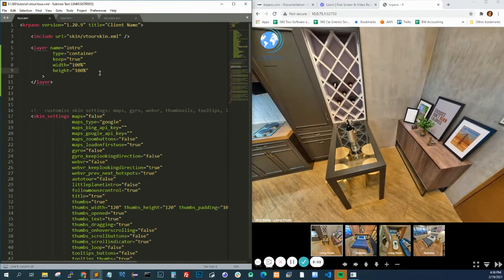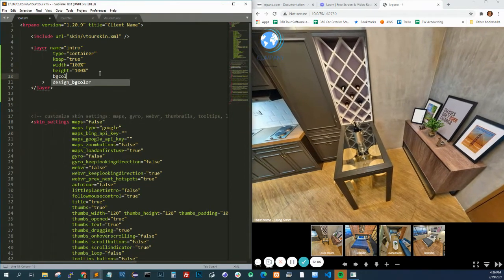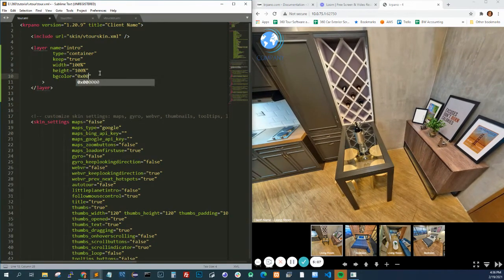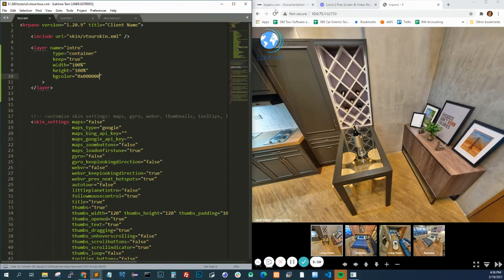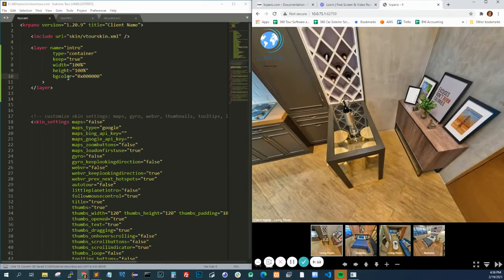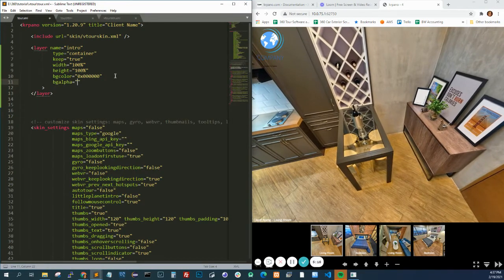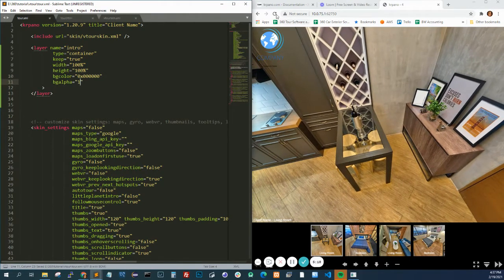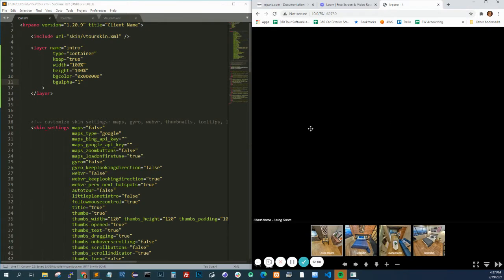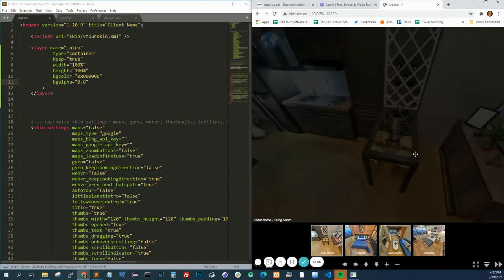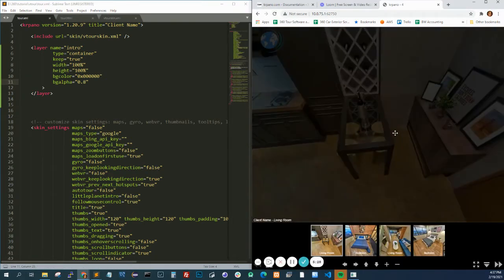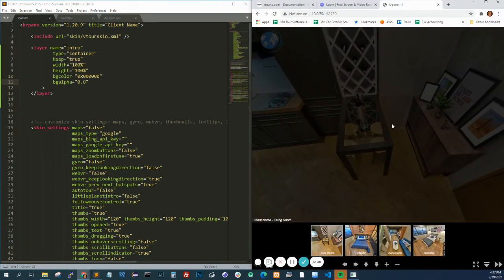We don't see anything. So let's add the background color, black, 1, 2, 3, 4, 5, 6. Still nothing, because we need to add background alpha. Let's say 1. So yeah, this needs to be a little bit lower. So now it's working.